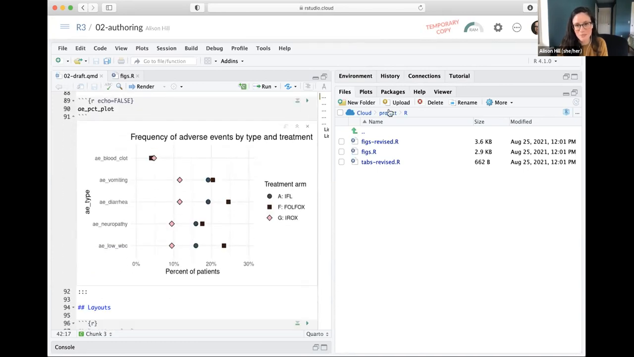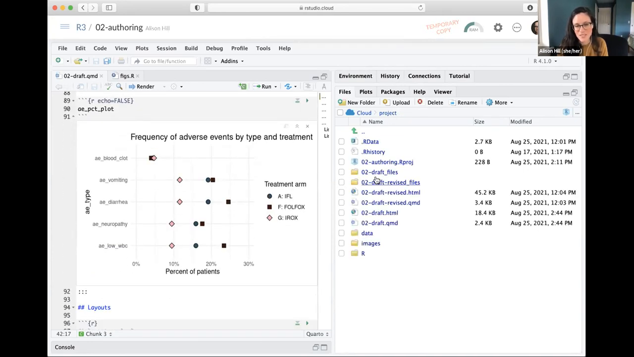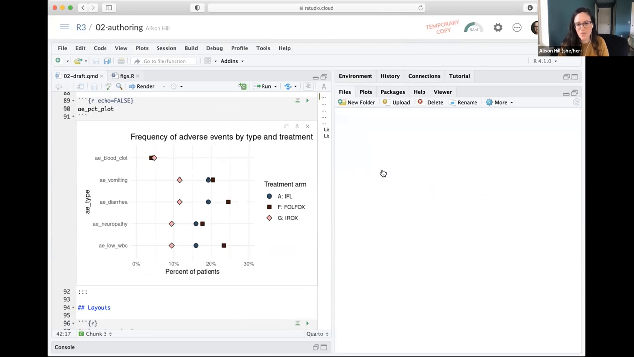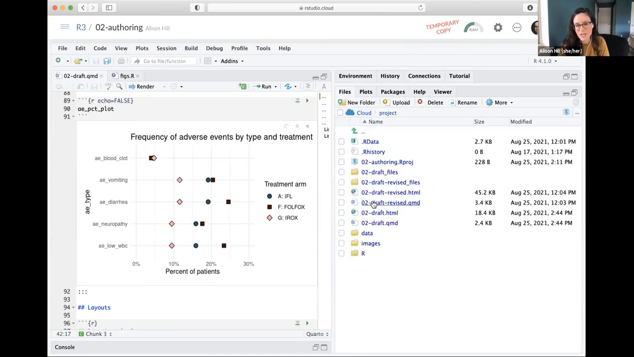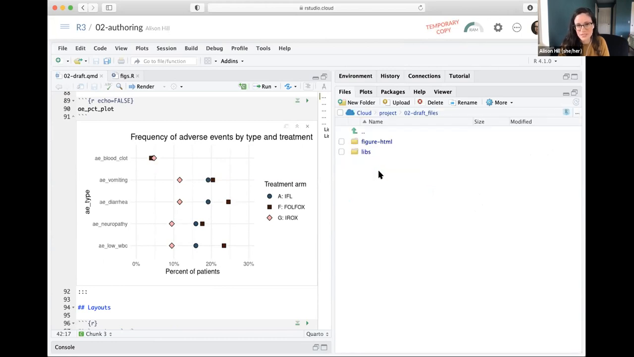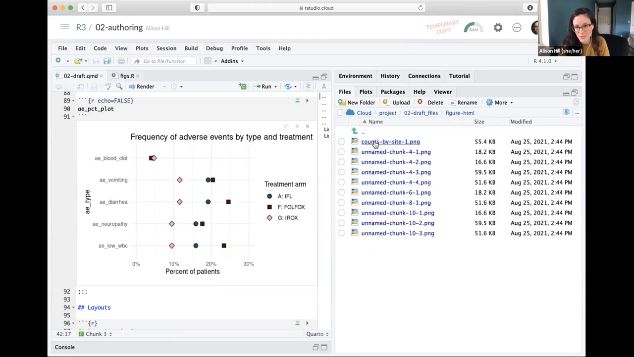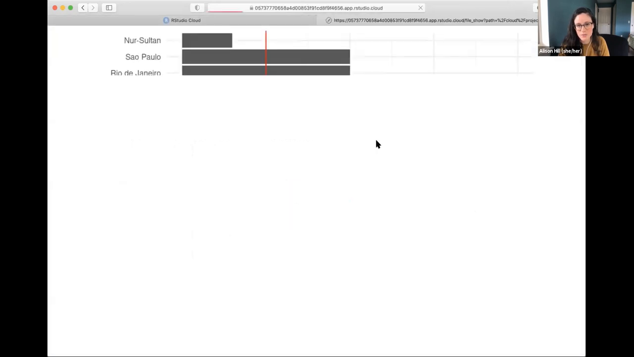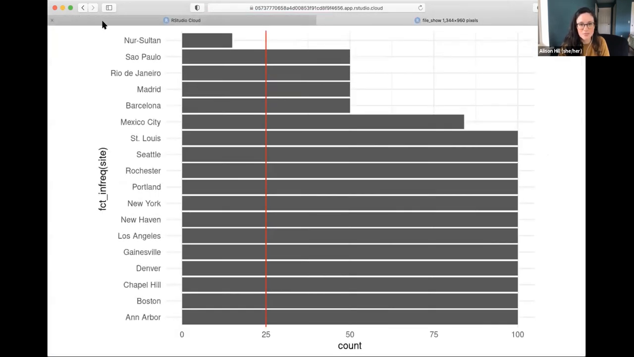And then the other thing that I wanted to mention that might be relevant again for what Stephan was talking about was one of the things that changed my working life as a scientist: being able to pull out the figures from an R Markdown document and share them with other people really quickly. Here, because I've already rendered this 02 draft, it created this subfolder called 02-draft_files. Inside there, you'll see figure-html, and you'll find all the PNGs for every single figure that we made. So you can actually open them up and explore them.